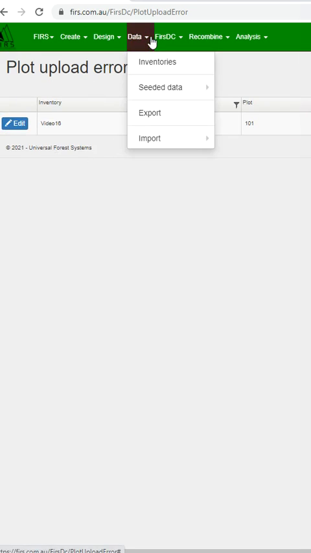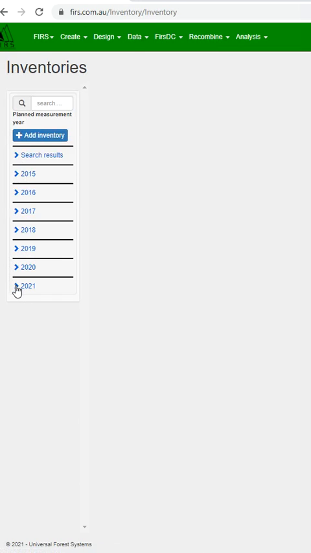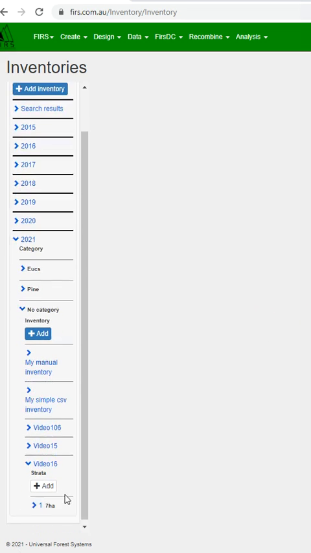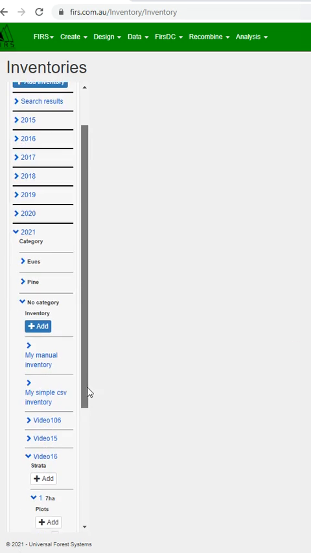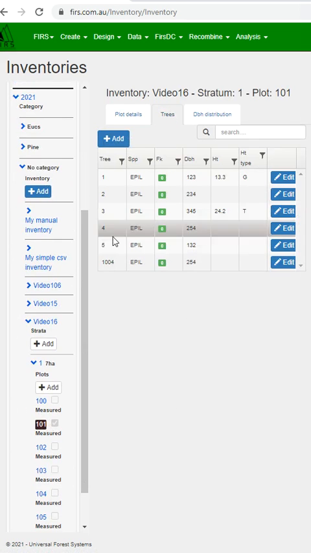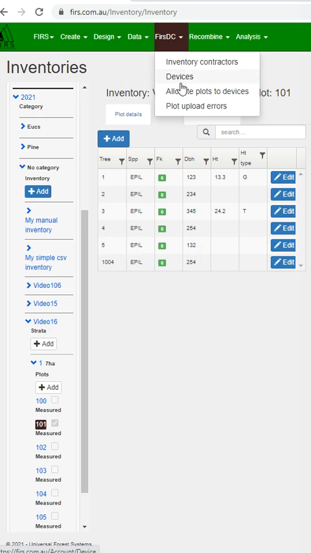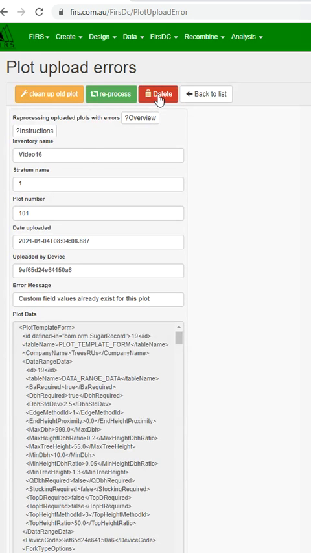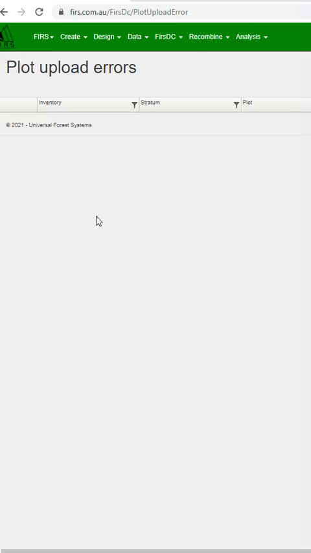Now it will sit in here in this list until you delete it, but first let's go and see what's happened with the actual data. Trees. So it has gone and seen that that upload now includes tree 5 and it's added it into the data. So that's what we wanted. So we do have to, now that we've confirmed that that's what we wanted to do, go back and just delete that situation as well. And so that's now tidied up that plot.